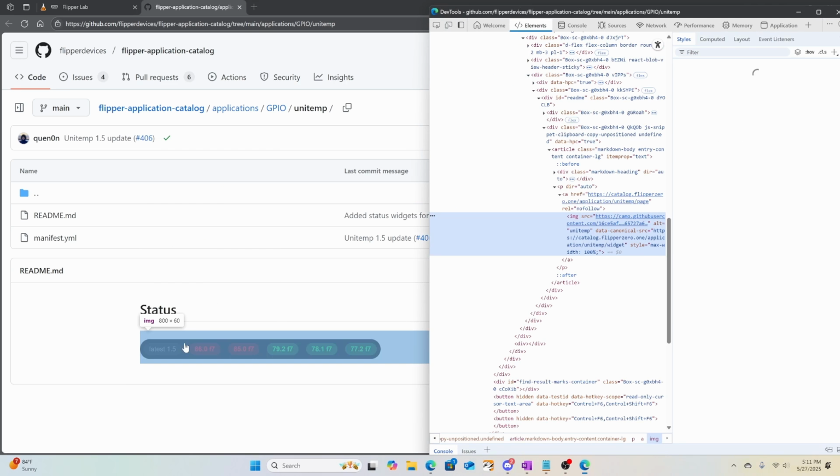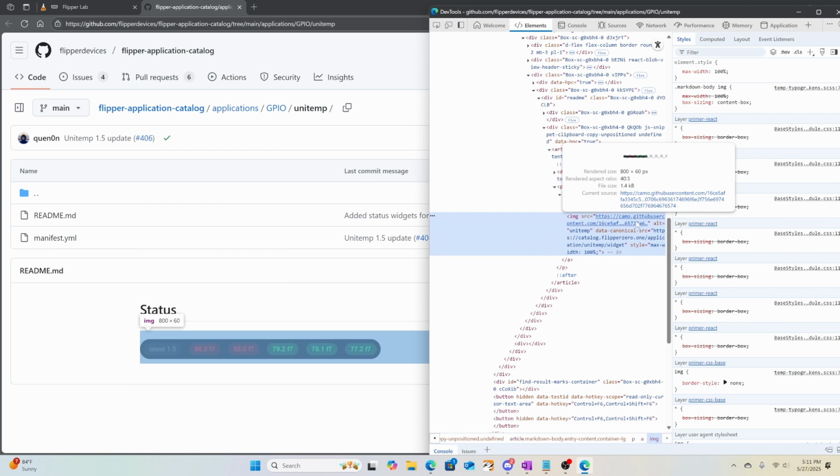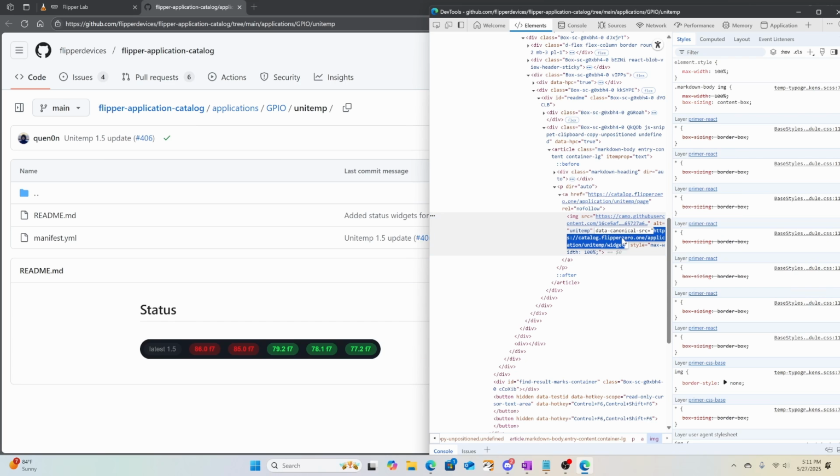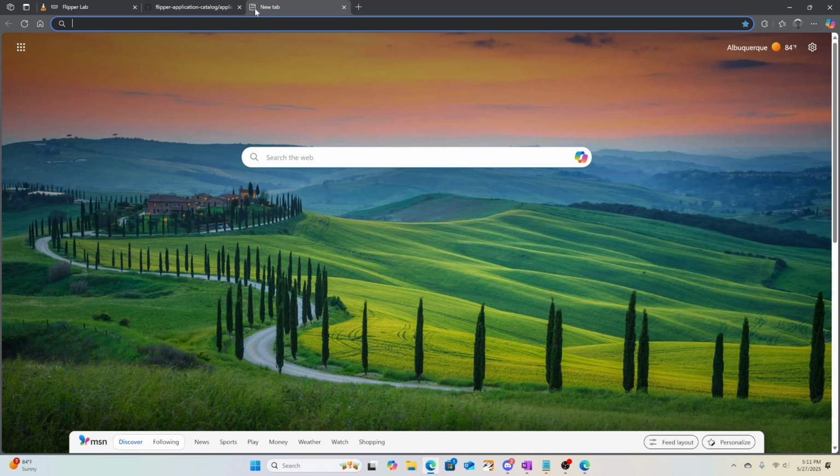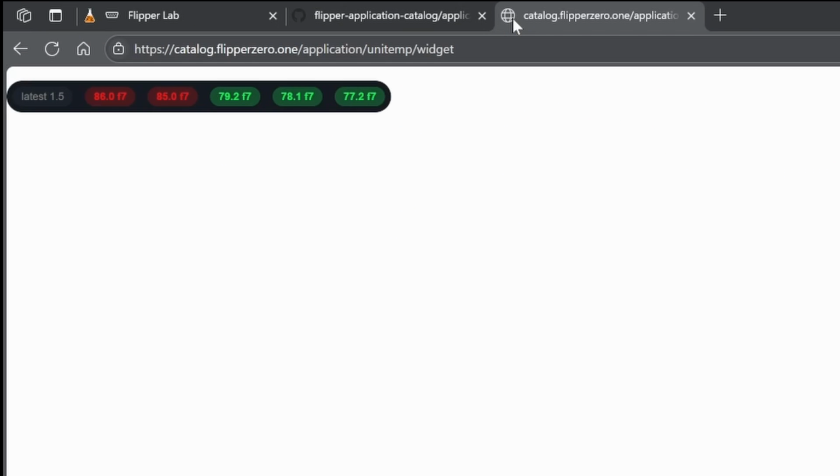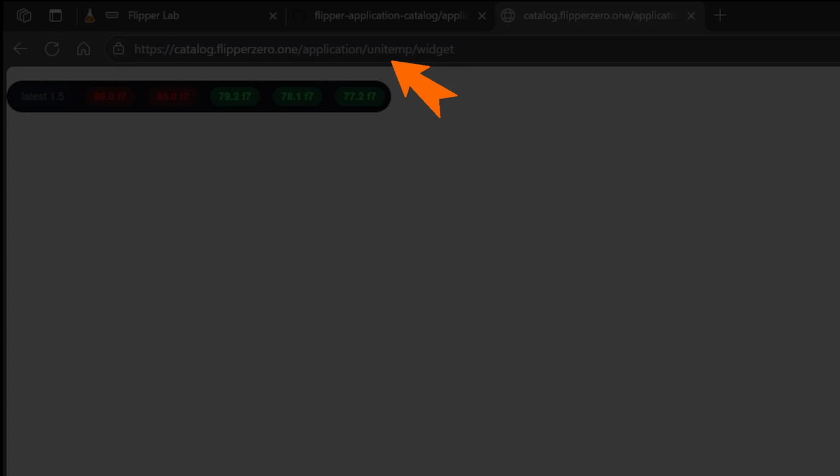I'll go ahead and right-click and Inspect with the developer tools. And then we can grab the URL here, and I'll copy that to the clipboard and open a new tab. And you can see that catalog.flipper.net/application/the application name/widget displays a nice widget for our application.